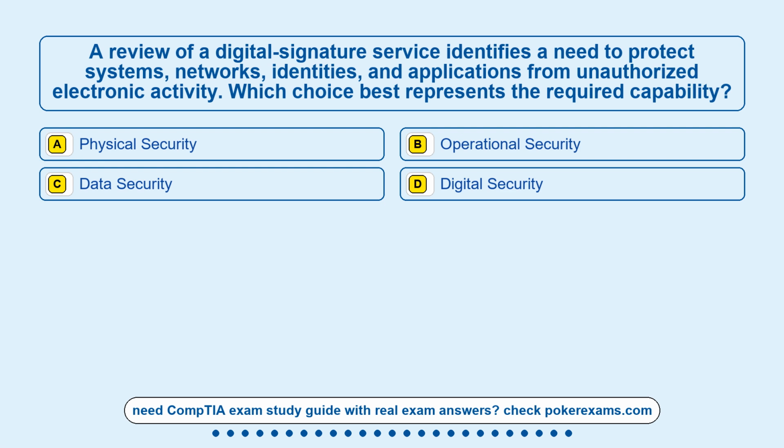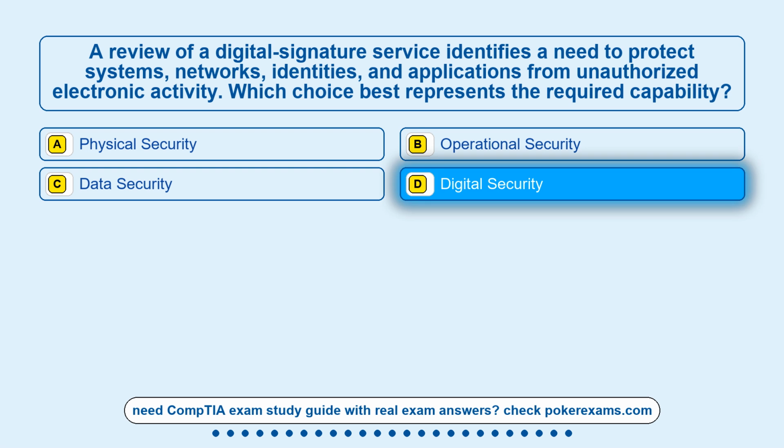Question 21. A review of a digital-signature service identifies a need to protect systems, networks, identities, and applications from unauthorized electronic activity. Which choice best represents the required capability? Option A, physical security. Option B, operational security. Option C, data security. Option D, digital security. The correct answer is option D, digital security.